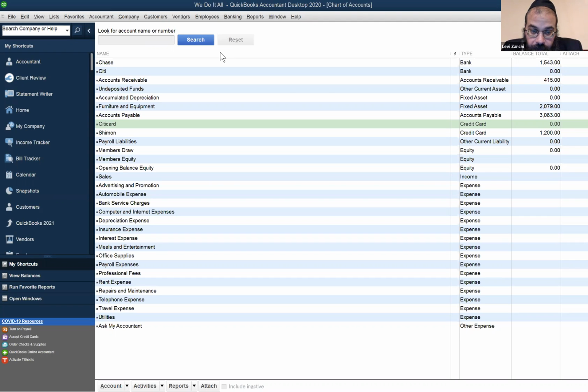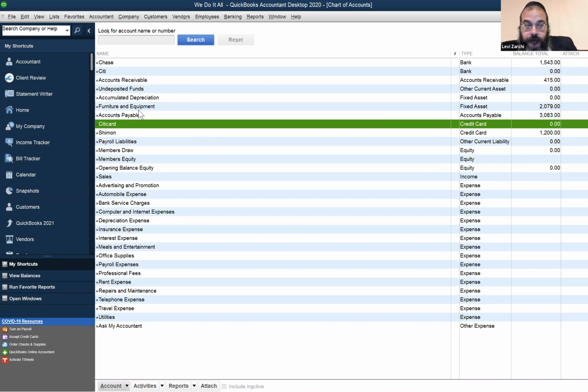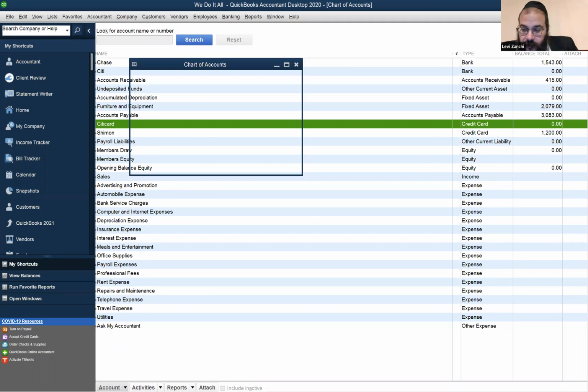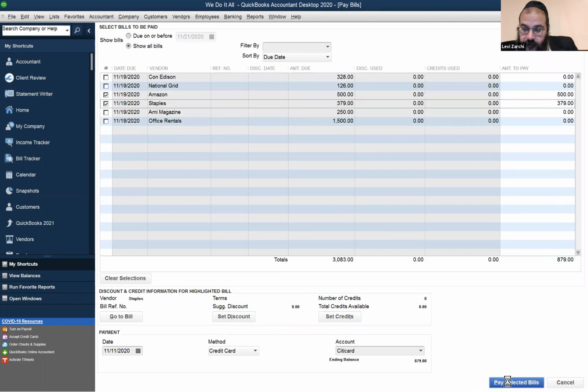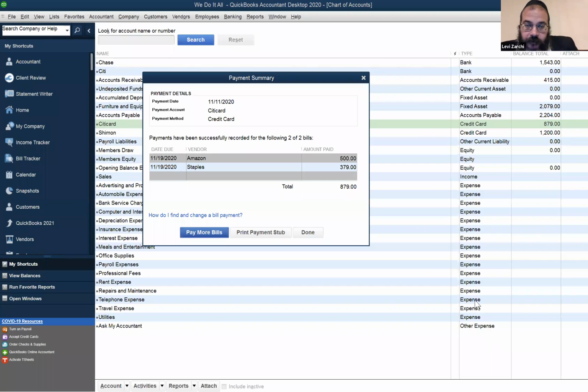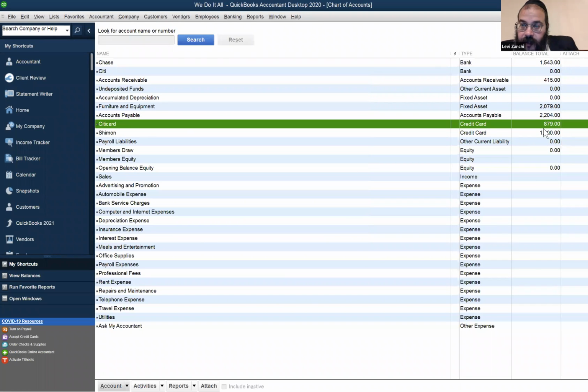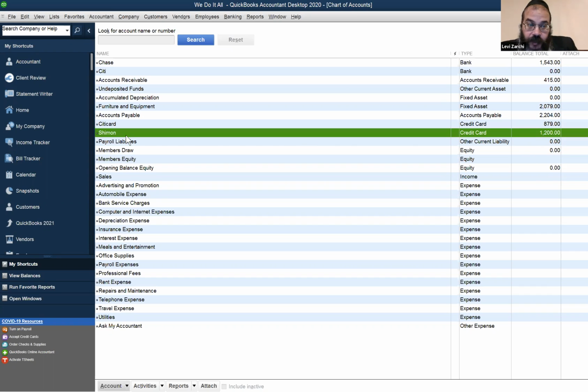Okay. Can you repeat how to add the account? Again, if whoever did not yet, if you look at the chart of accounts, you'll see here, you have a credit card called Citi Card. The balance is zero. Probably I didn't even press the pay selected yet. Until you click pay selected, it doesn't post to the balance. Okay. Now I have $879 on my Citi Card credit card. That's the company. I have $1,200 on the credit card, which is Shimon.